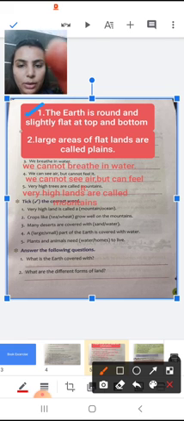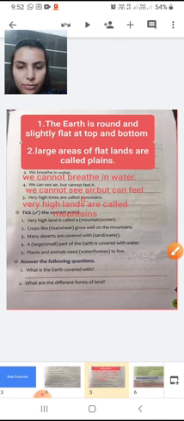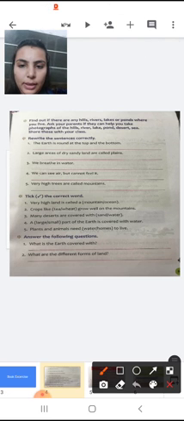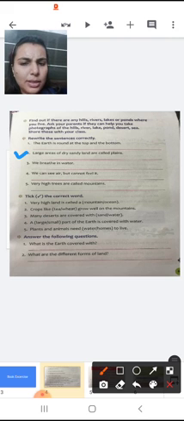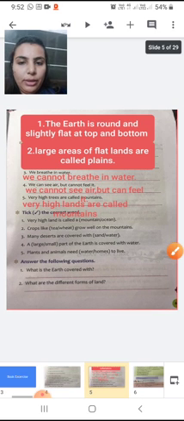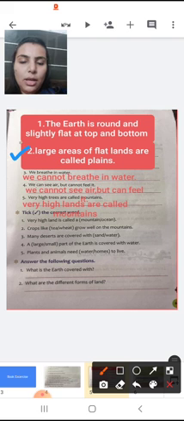Now see the second one. Large areas of dry sandy land are called plains. Are large areas of dry and sandy lands called plains? No. So correct it and rewrite it again. Second one: large areas of flat lands are called plains.